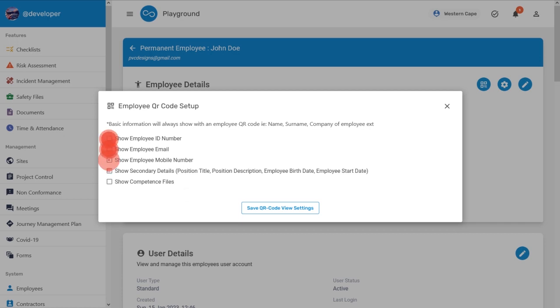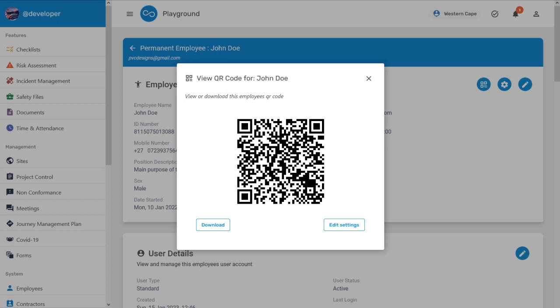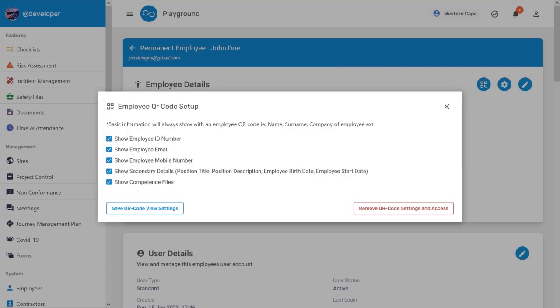You can add any variations of permission as required per employee. When you are done, click Save QR Code View Settings. Once completed, you can click the QR code icon again to gain access to the activated QR code. Click Download to download the QR code, or click Edit Settings to change any details or completely remove the generated QR code.